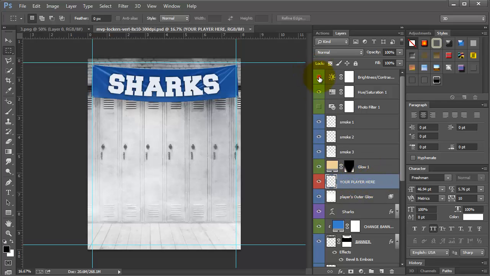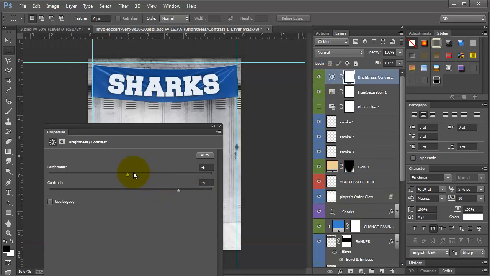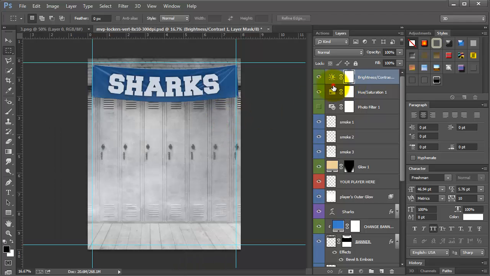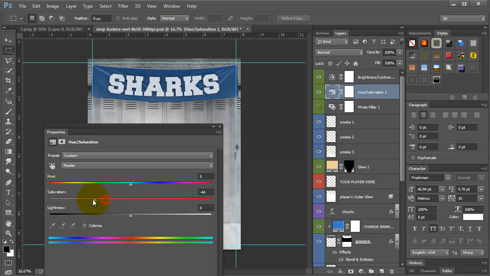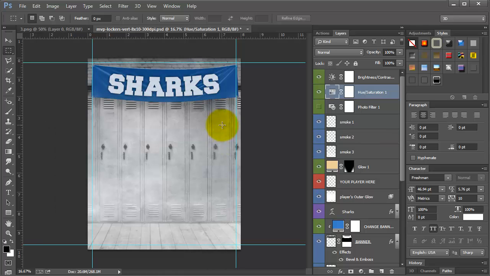So we have a brightness contrast layer, which you can customize by moving the sliders around. After you work on your project, then you can tweak it however you want. We have a hue saturation, which is backing off on the saturation. So again, you can play with these once you get it done. Control Z to undo that.